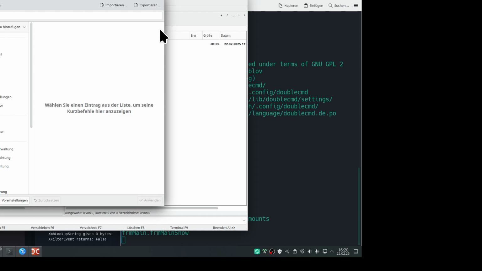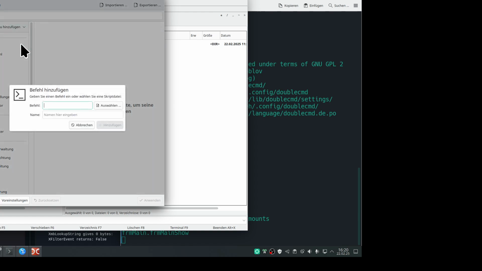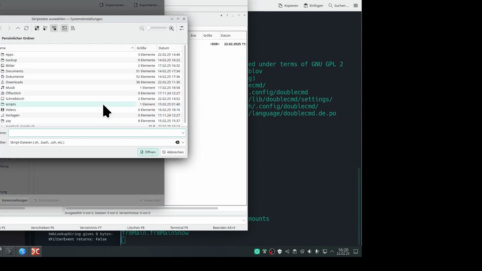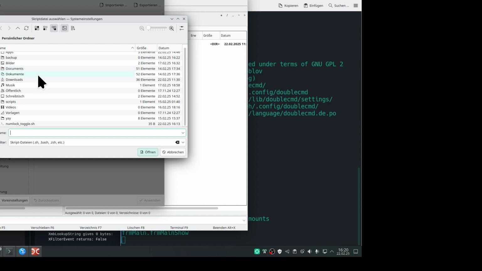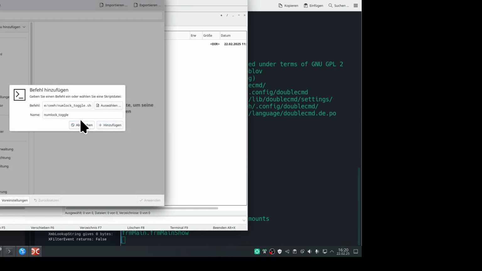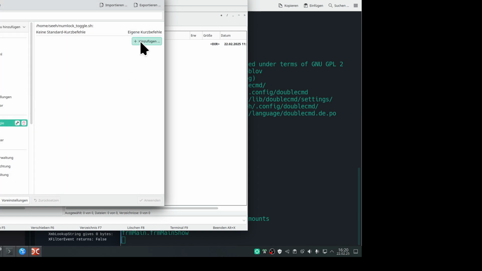Okay, now I need to execute this little script. We could press here "Neu hinzufügen", add a script. That sounds pretty good. Now I could select the script, but I don't know where I have created it. I found it. I select it, and then I need the command. "Geben Sie einen Befehl ein." Okay. "Hinzufügen", and now I add a hotkey. That's the numlock key. And now I try, and now I hope it works.